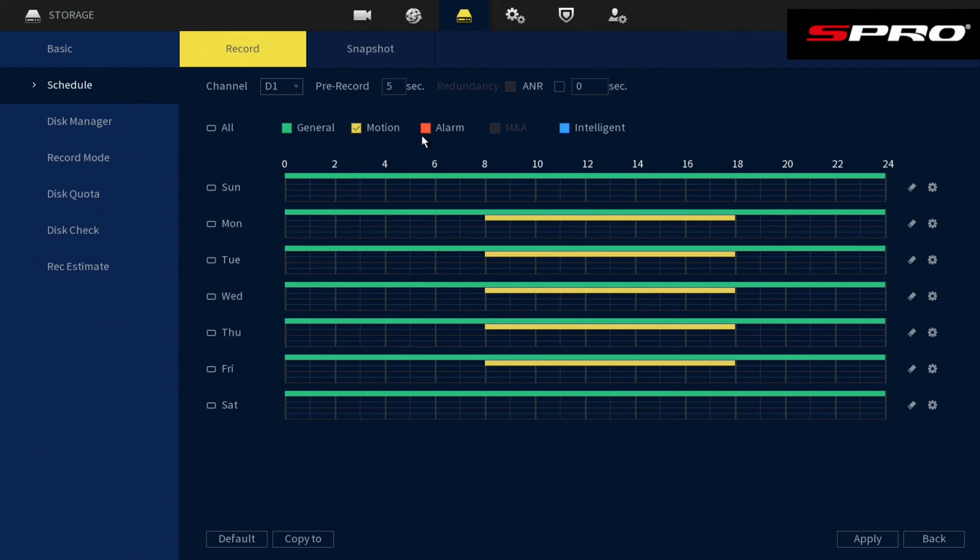You can also schedule recording for alarm events from a PIR, for example, or schedule recording for intelligence features like intrusion and tripwires. However, these events can be found via the AI search function as well.